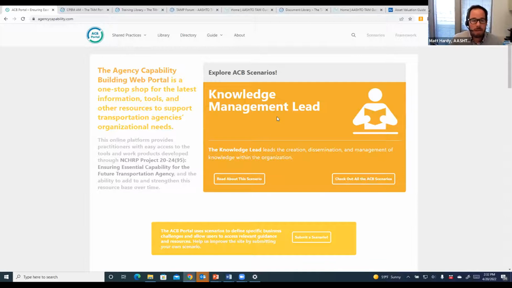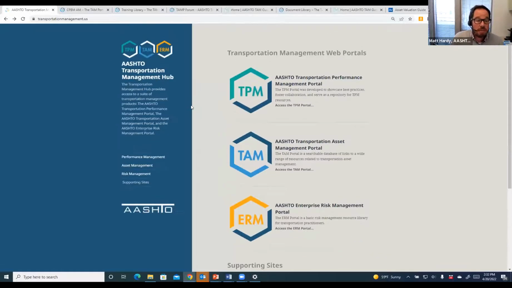And also, again, we can't create these types of resources without funding. And the way we're doing that moving forward, the AASHTO Committee on Performance-Based Management has their technical service program, which is being used to support in part the overall maintenance and further development of not just the TAM portal, but all of the portals associated with the transportationmanagement.us hub.